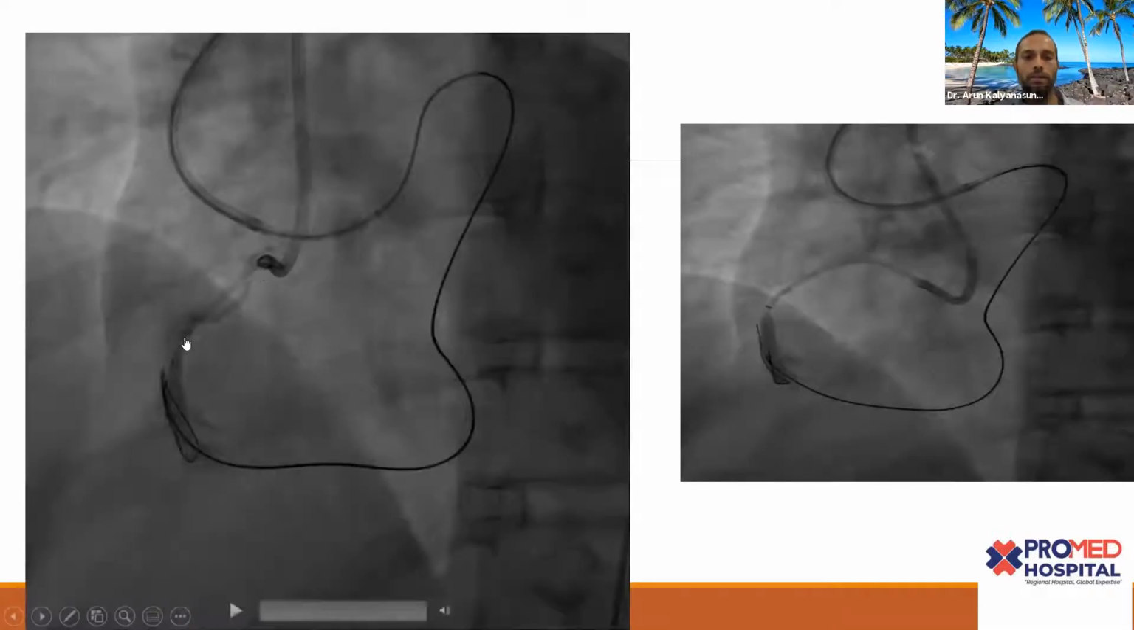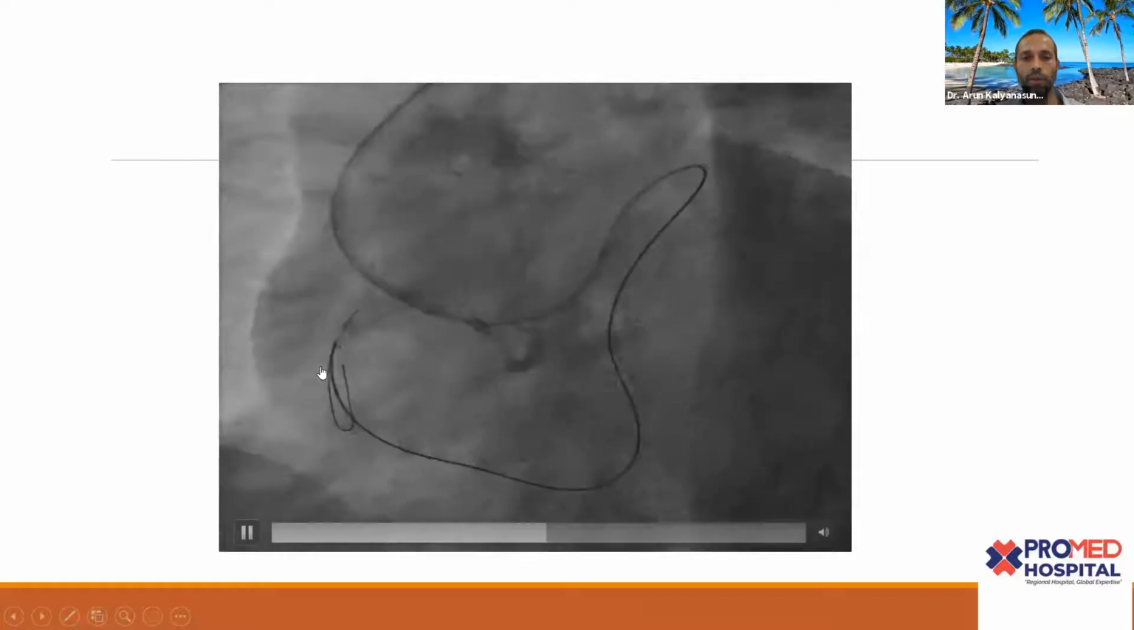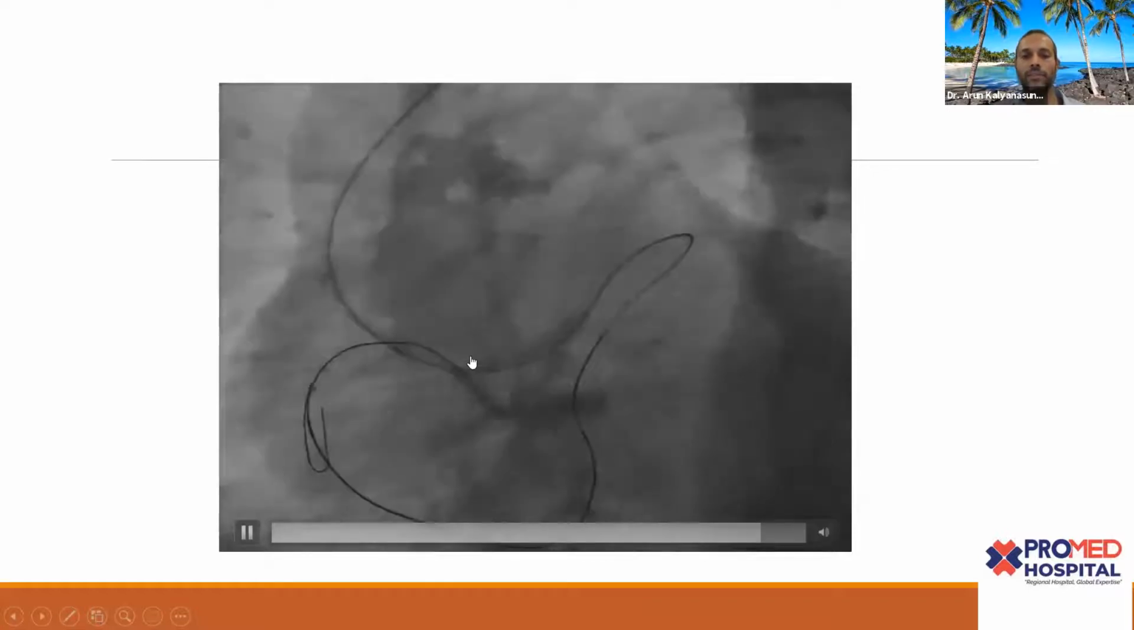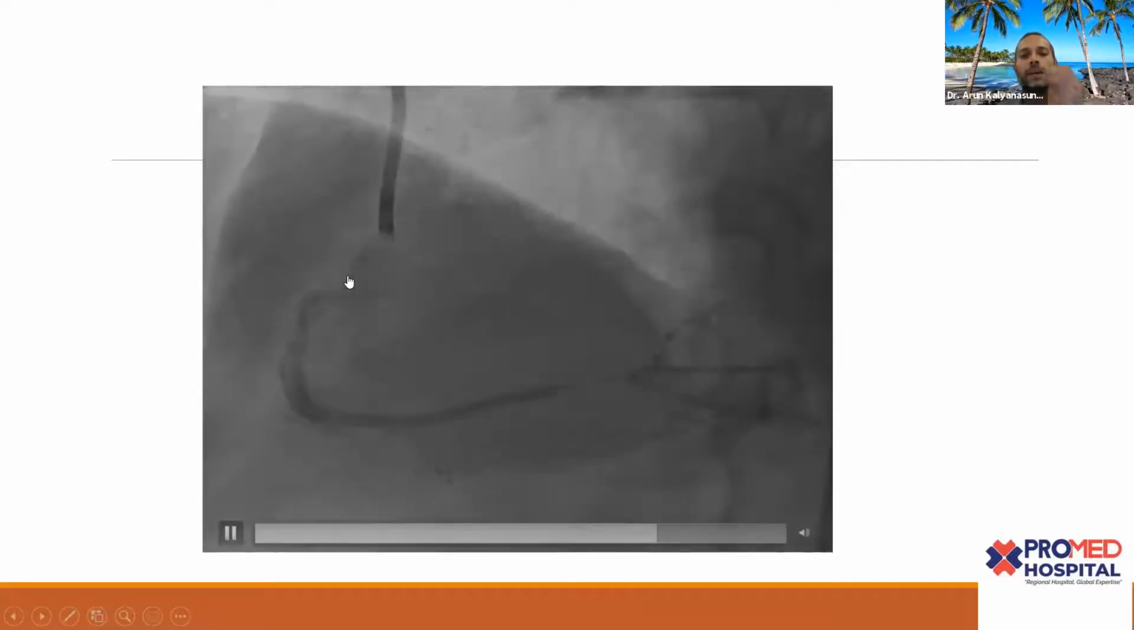Guide extension catheter, balloon, reverse CART, same concept. Retrograde wire into the antegrade Guide-Fxtension catheter. That's the final result. Straightened out a little bit, but you can appreciate the tortuosity in the RCA.